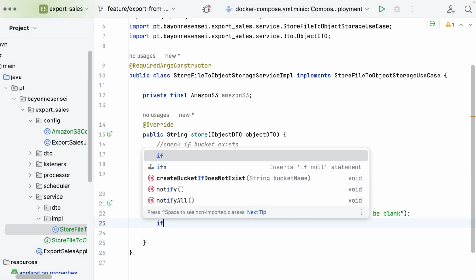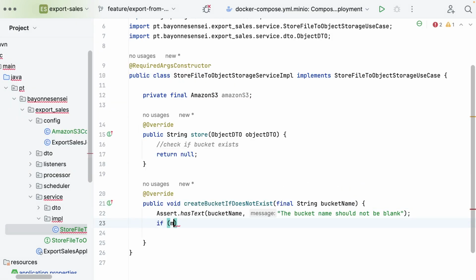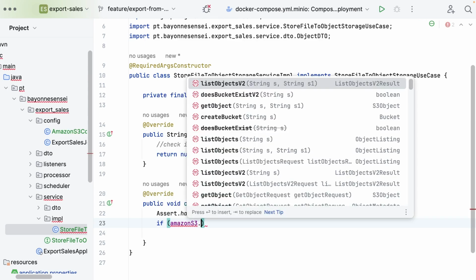Now, I think we can start using the Amazon S3 in order to explore the API. As we can see, the Amazon S3 already provides us some very nice APIs. For example, we can list the objects. We can check if the bucket exists. We can get the object. We can create a bucket and so on.